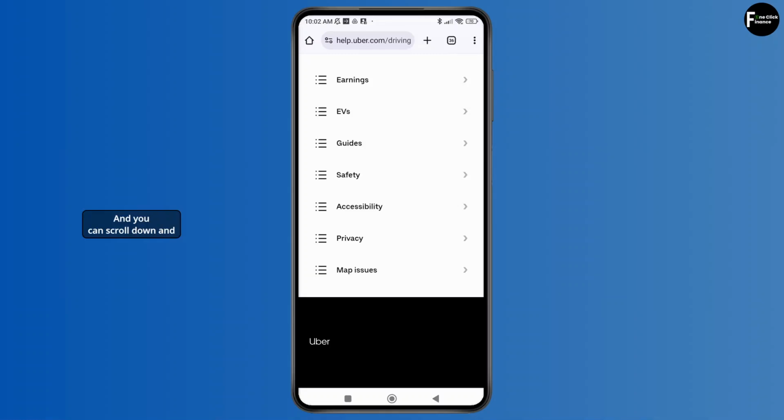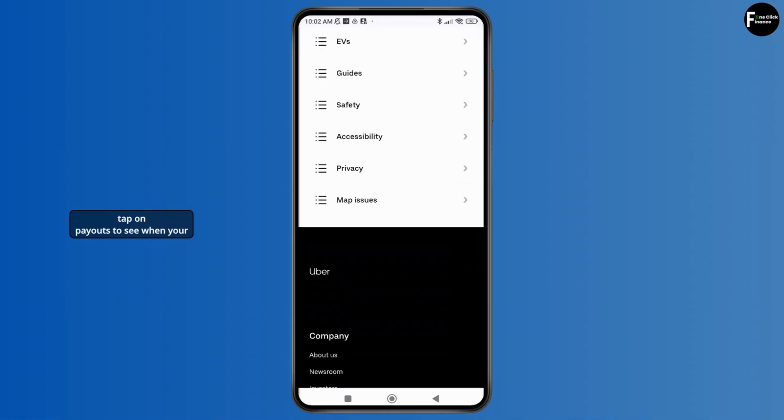You can scroll down and tap on payouts to see when your earnings were sent to your bank or card. You can also track the upcoming deposits.